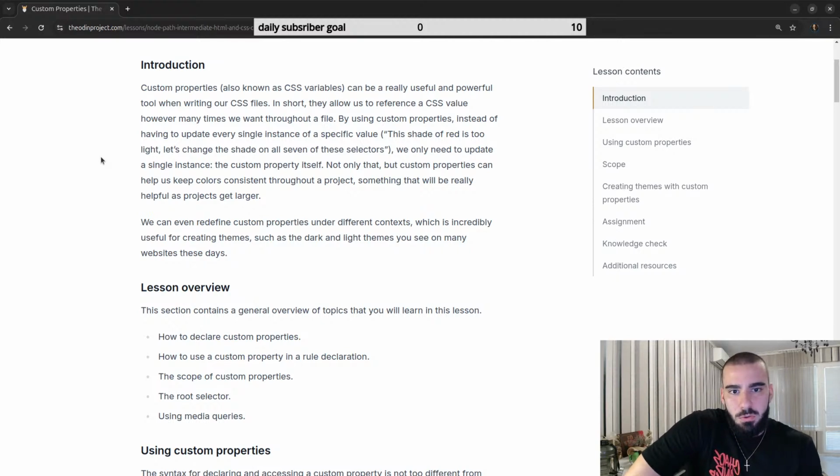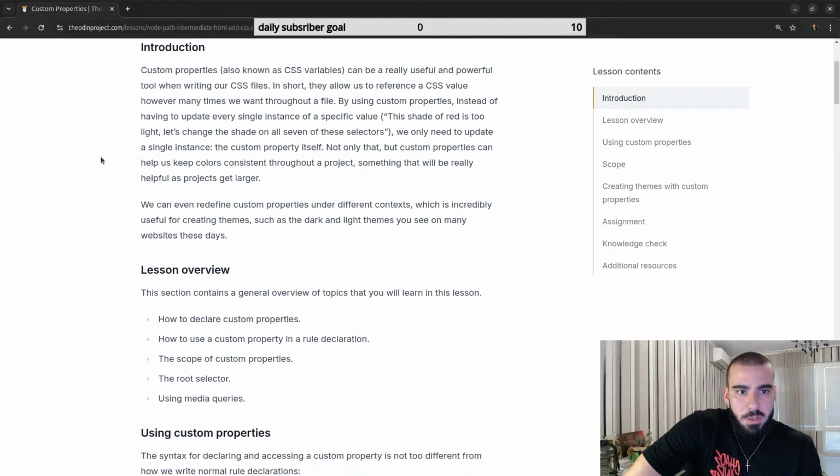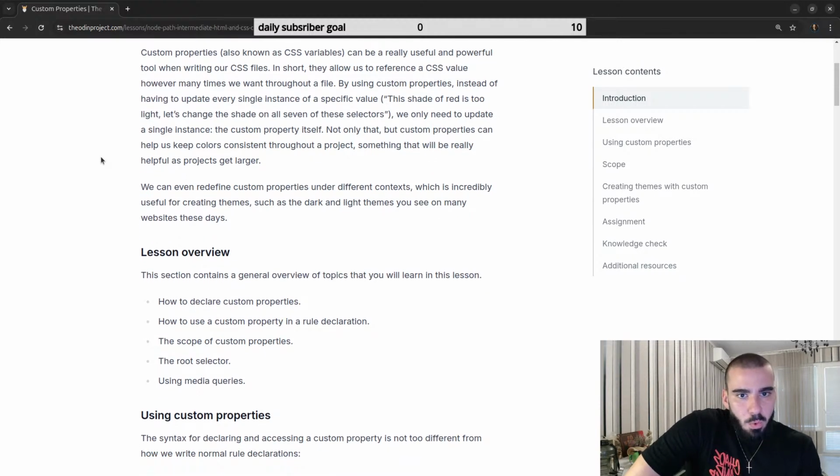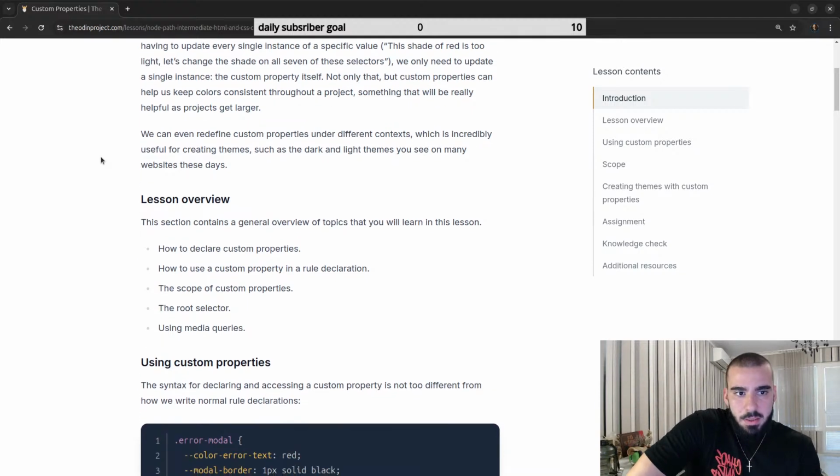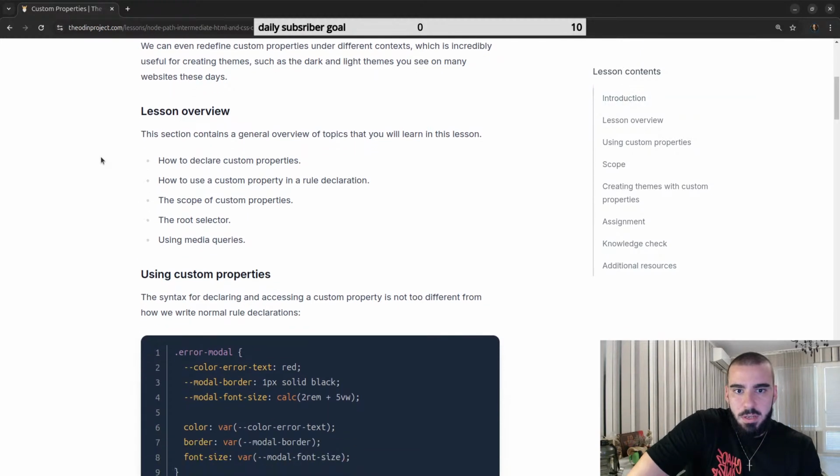This shade of red is too light. Let's change the shade of all 7 of these selectors. We will only need to update a single instance, the custom property itself. Not only that, but custom properties can help us keep colors consistent throughout the project, something that will be really helpful as our projects get larger. We can even redefine custom properties under different contexts, which is incredibly useful for creating themes, such as the dark and light themes you see on many websites these days.